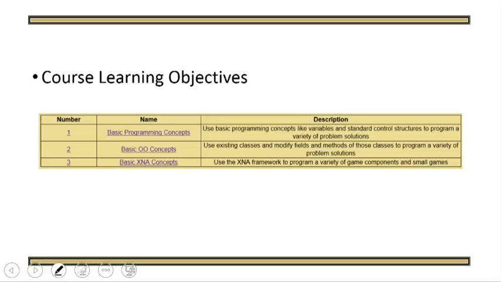And finally, we have a course objective to actually learn how to use XNA, which is a Microsoft game framework, to develop games. So as we go through the course, all the modules, I've broken the course up into smaller pieces, all those modules are intended to build toward you meeting these course objectives, learning these things.